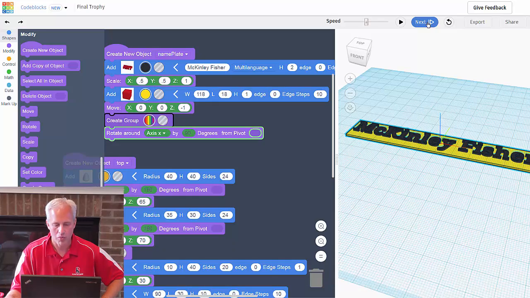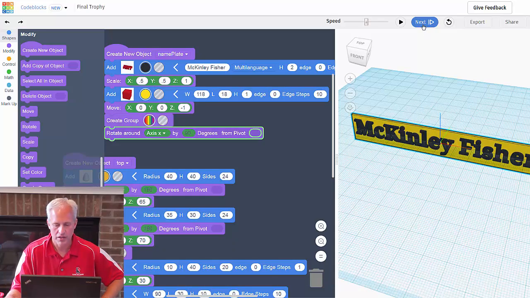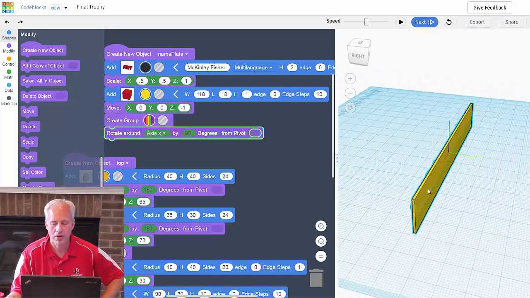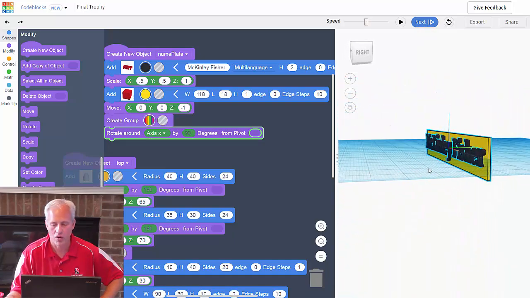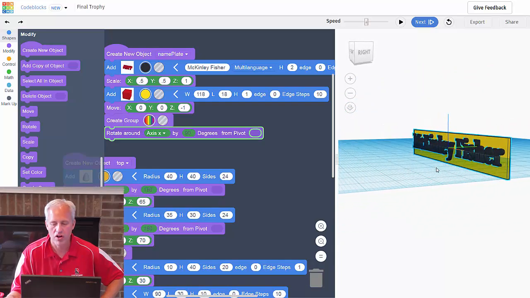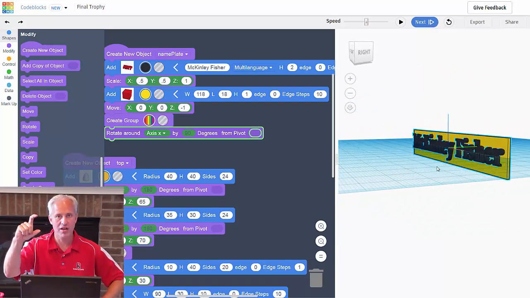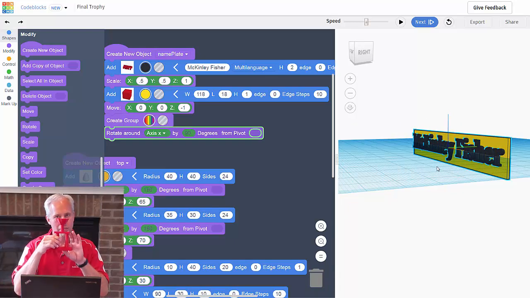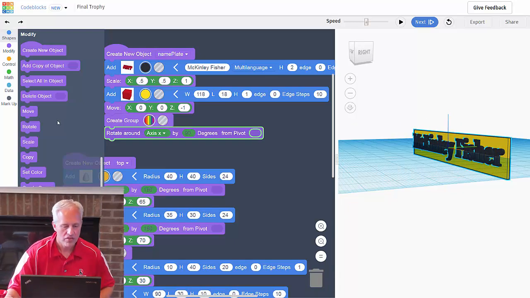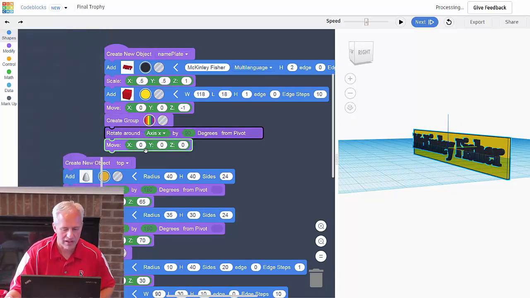It's like I had to click a whole bunch to go through create group. There's the rotate. So now it is rotated up. So it's actually almost ready to go. The only thing that's wrong is I need to move it up some and forward some, because right now it's in the middle of my other trophy. So this should hopefully be the last thing I need to do.